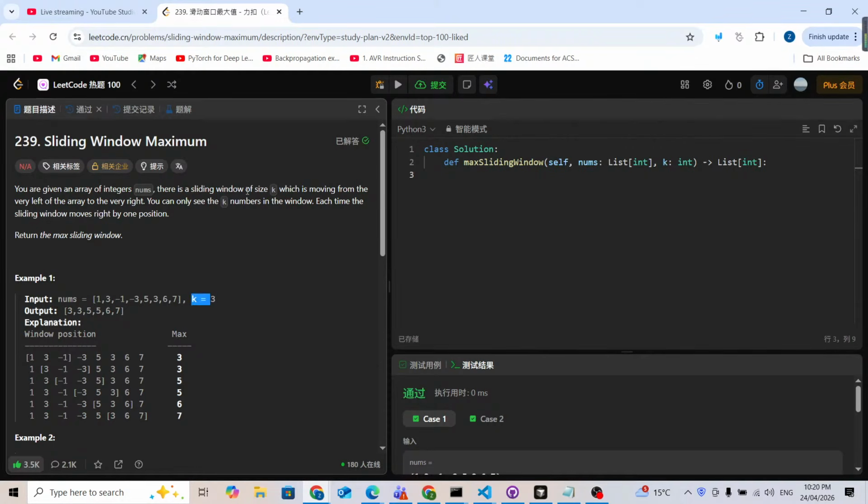So k is the size of the sliding window, which is moving from the very left of the array to the right. This means we can see k numbers inside of the window. For example, this is our first window, so the maximum number is going to be 3, and then we're going to shift to the next window. The maximum number is going to be 3 as well, and we shift, and it's going to be 5, 5, 6, and 7.